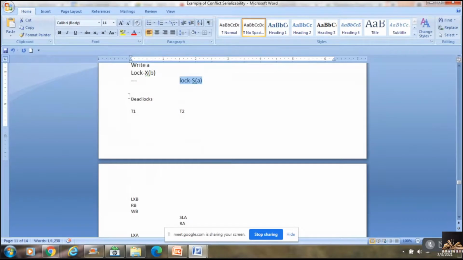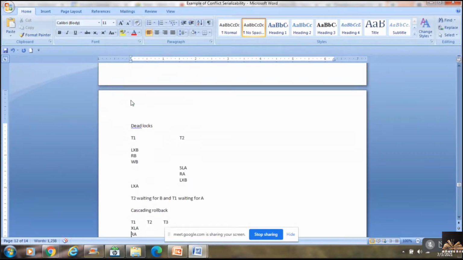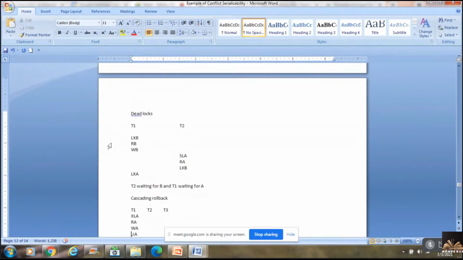Now, deadlock. The second one is deadlock. What is the concept of deadlock? Just try to understand. Here, just try to see this.